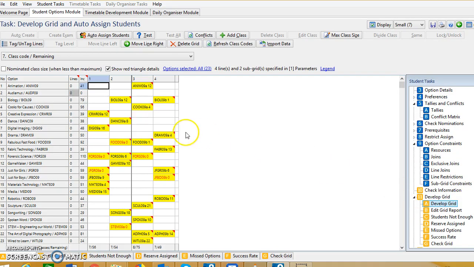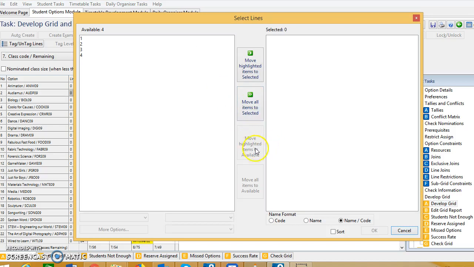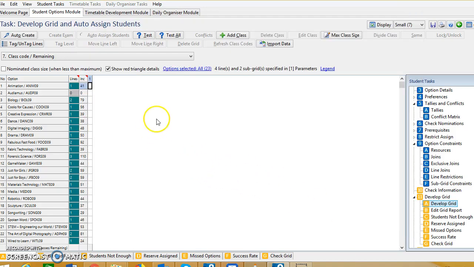Then we jump to the grid. Now I've already created a grid, so what I'm going to do is delete the whole grid and start. I'm going to choose delete all the lines, and then I could choose auto create, which creates a quick, pretty good set of grids. What I'm going to do is do it manually, and we've got 2 buttons.